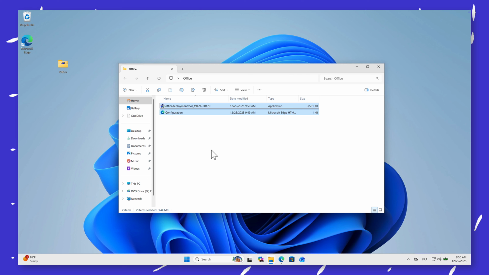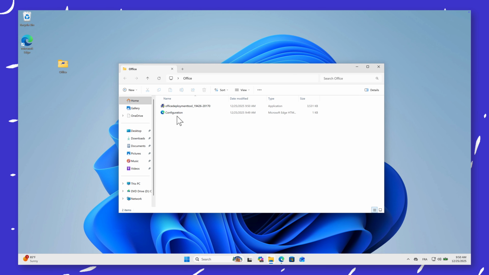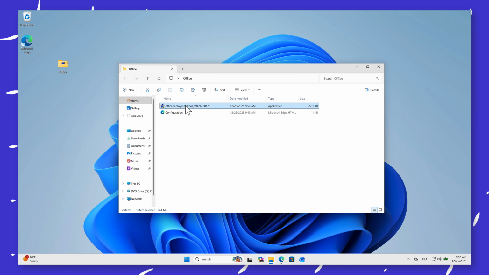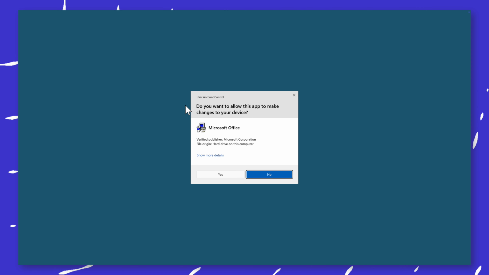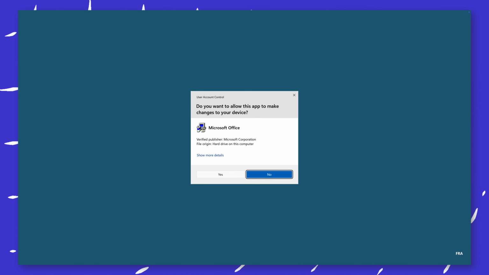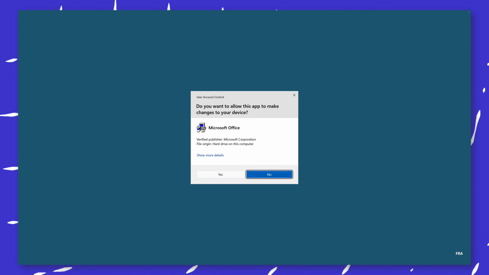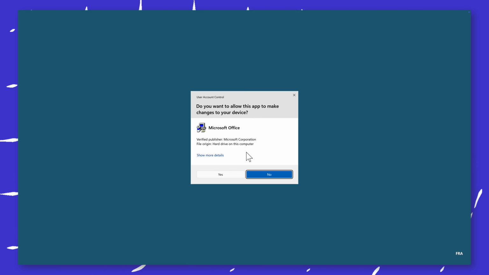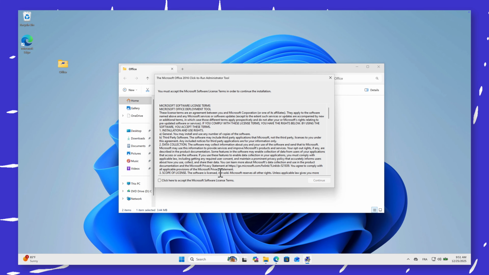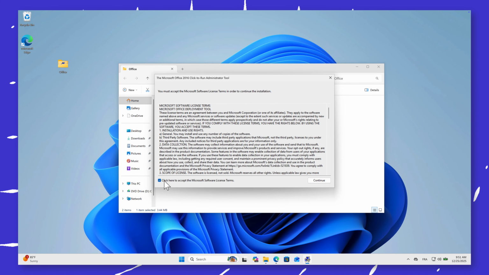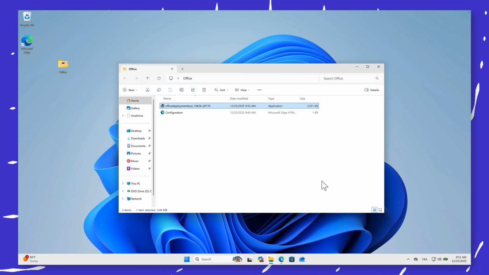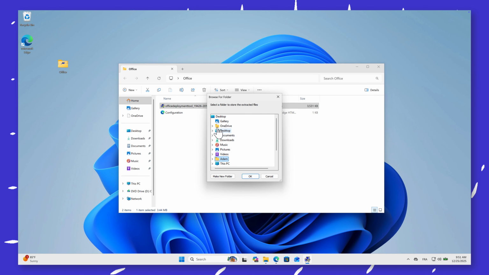Next, find the Office Deployment Tool executable file you downloaded. Double-click on it to run it. A license agreement window appears. Read it, and then check the box that says Click here to accept the Microsoft Software license terms. Click Continue. It will ask where you want to extract the files. Click Browse, go to Desktop, and select your Office folder. Click OK to extract the files to that location.